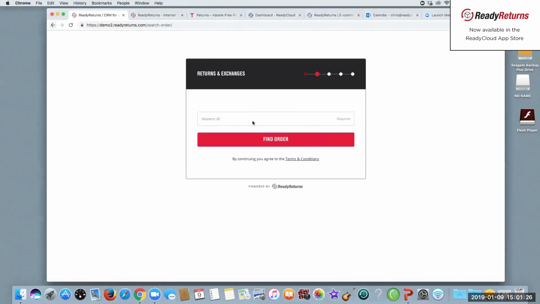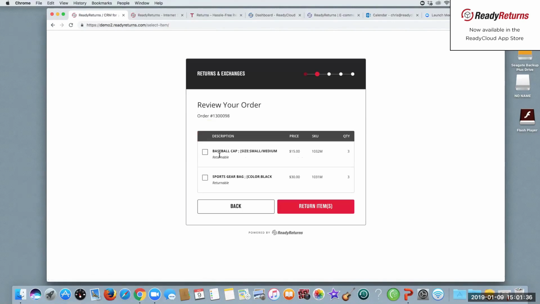So let me show you what this looks like. I'm going to jump in here, and I've got a demo all set up. I'm going to find my order. This is going to work pretty much the way you expect. Now, it doesn't have to be order number. It can be zip code, email address, a combination of different things. So you can have any number of steps or credentials for the person to see their information.